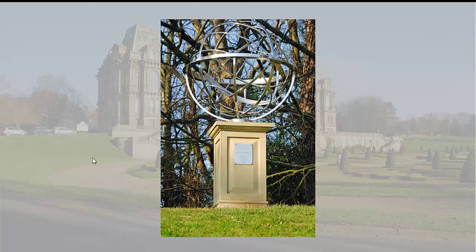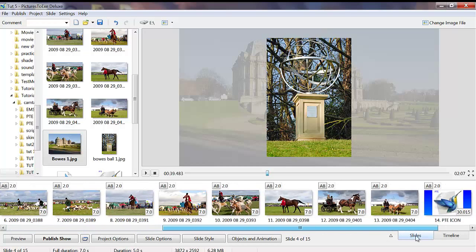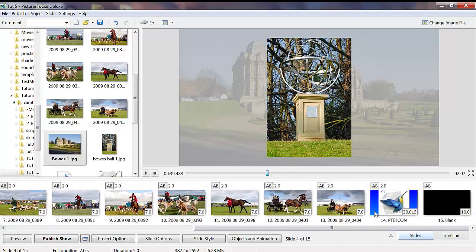And that's what we've done. We've got a faint image of the Bowes Museum. So to me, that picture says, this is the Bowes Museum, and this is an astral globe in the grounds of Bowes Museum. So we'll just shut that down again, and we'll call that a draw for this section of the tutorial.